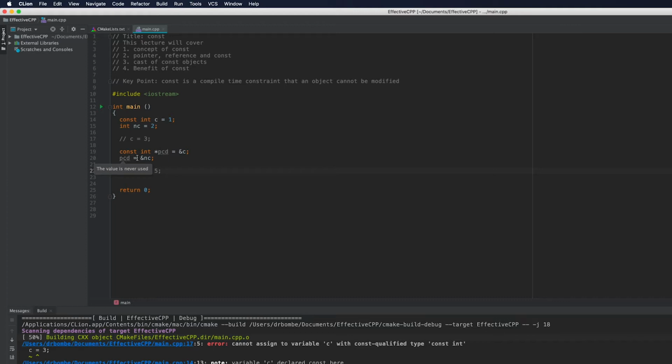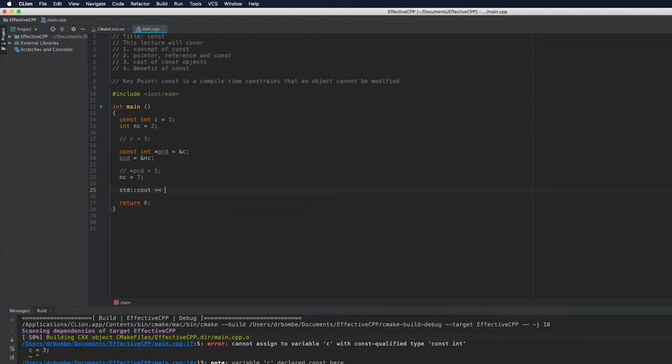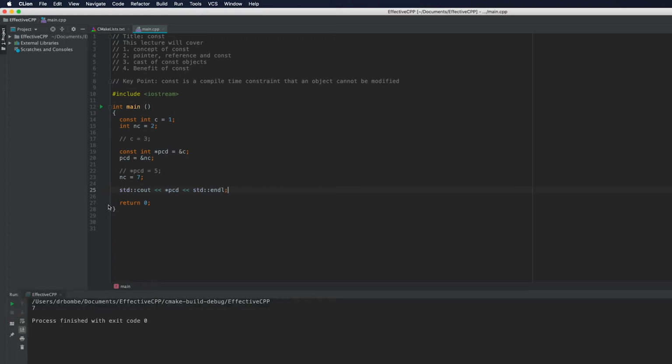Now, my pcd points to nc. nc is a regular variable. Although I cannot change the value through pcd, I can change the value of nc. Once the value of nc is changed, the value my pointer points to is also changed. So the output is *pcd. Compile the file, you see the value already changed to 7.